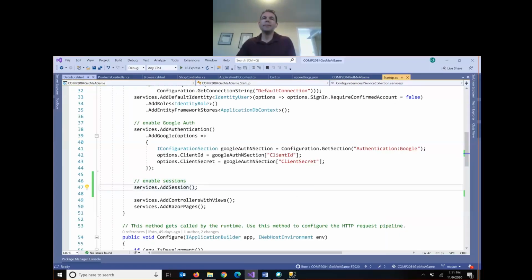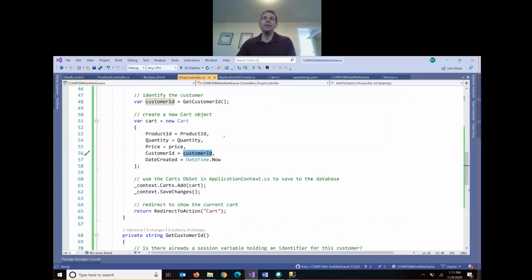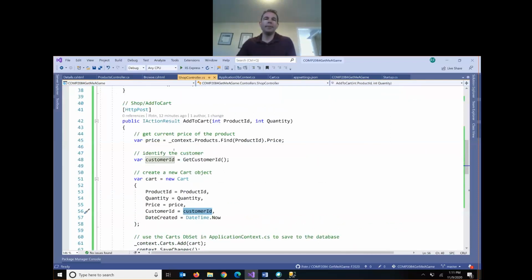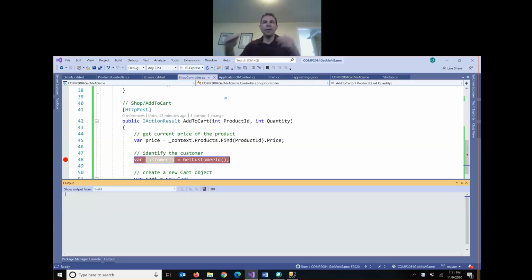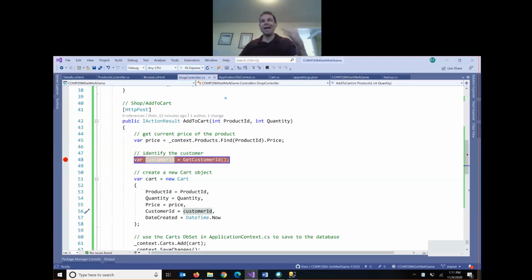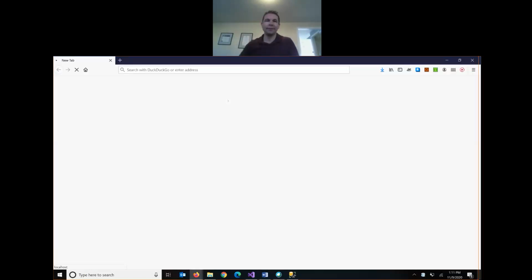So I'm going to go back to my shop controller and I'm going to put a breakpoint in here on my line 48. And this time I'll run it with my debugger so we can see what happens. So I'm going to start debugging and we can step through what happens line by line when I add something to the cart. And then what happens when I add a second item to the cart. The process runs a little differently.